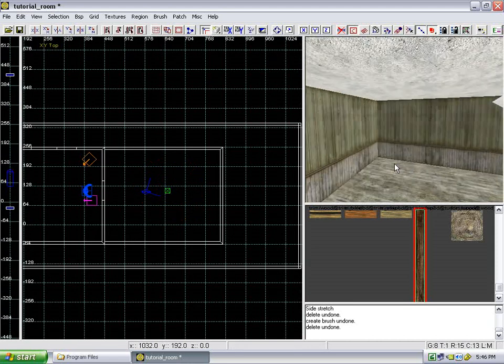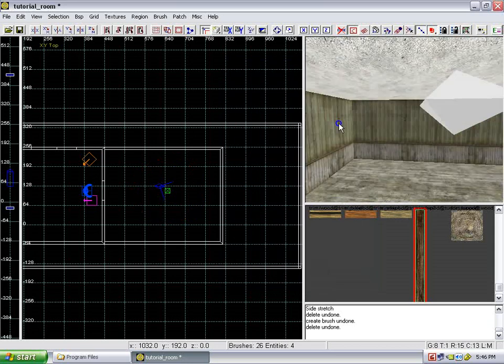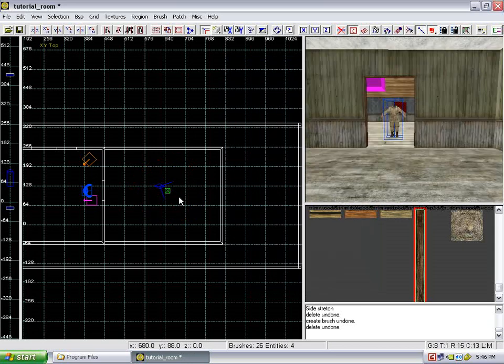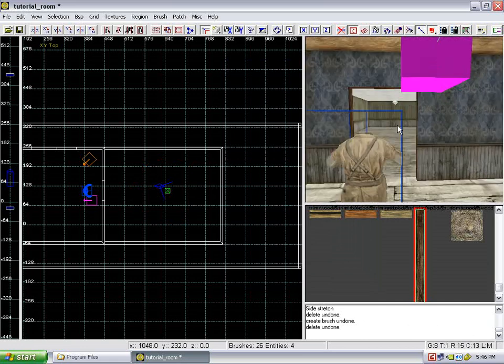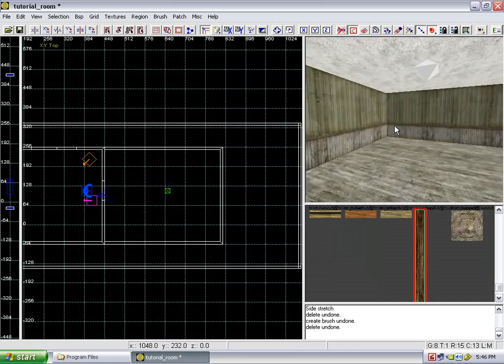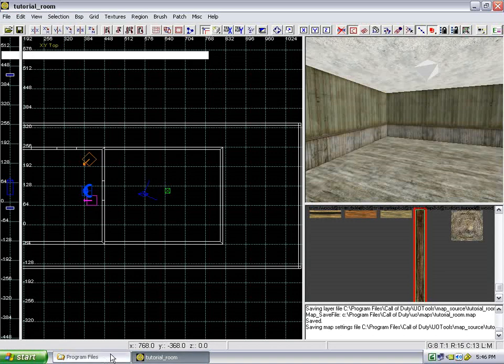So I have my light value of, what did I say, 10? Yep. And there we go. It shows up green in the 2D window when you don't have it selected. So now we're going to spawn in, and it should look better now. It's going to have realistic lighting. Alright, so first thing obviously is save the map, and that made it create that .map file.